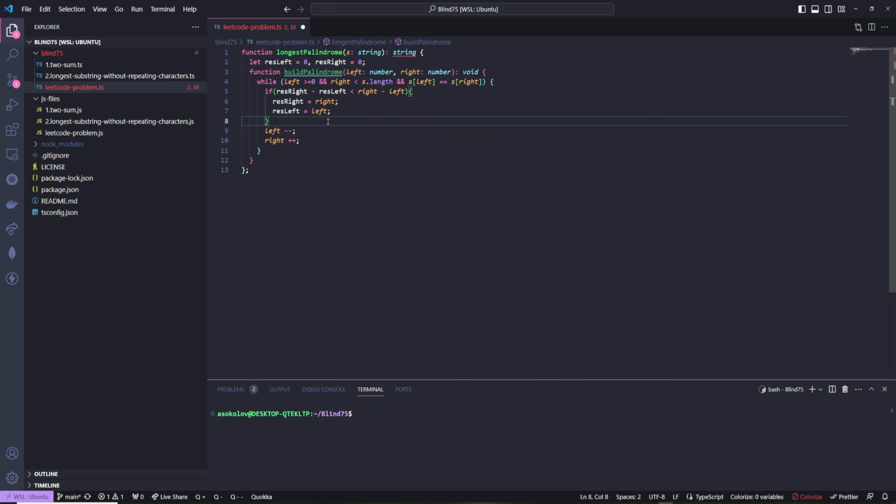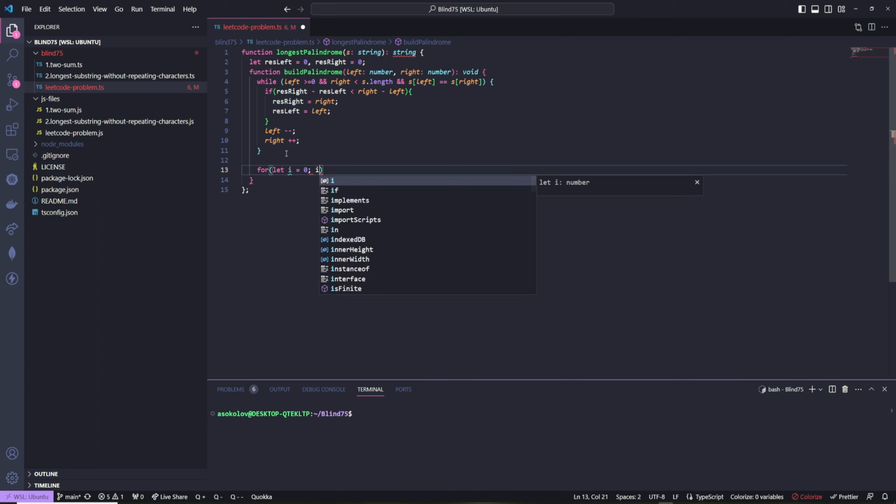Okay, so now that we have that helper function, all we have to do is loop through our stuff and call that function. So we can just say for let i equals 0, i is less than s.length, i plus plus.